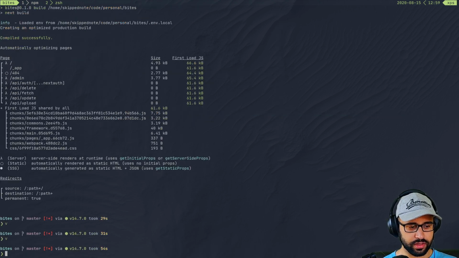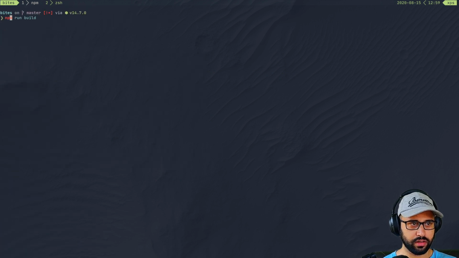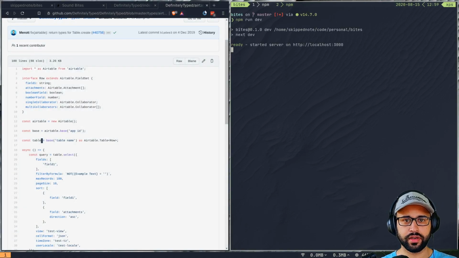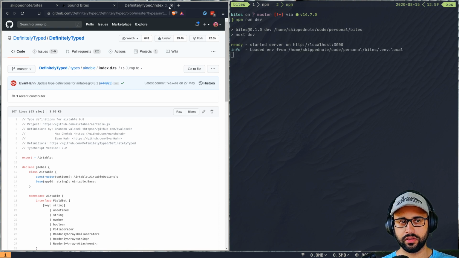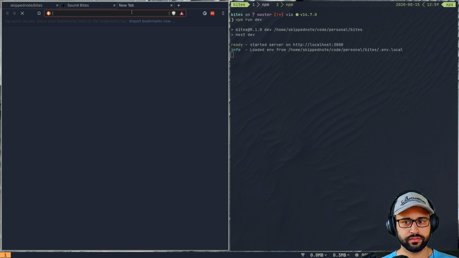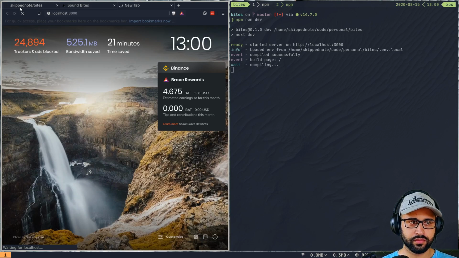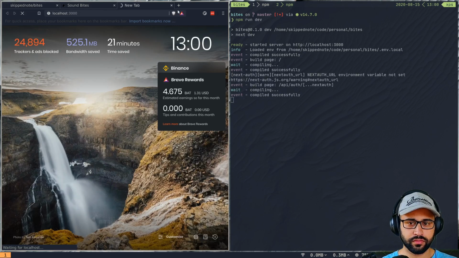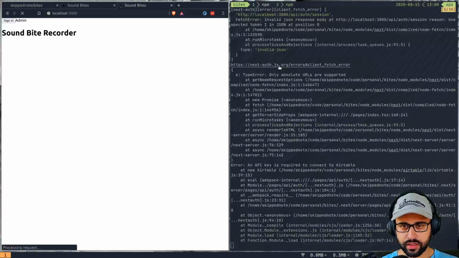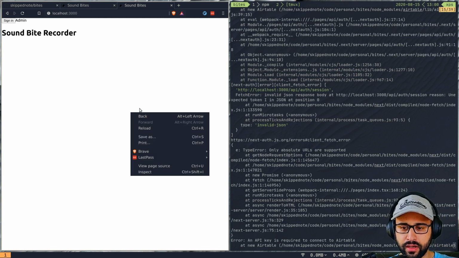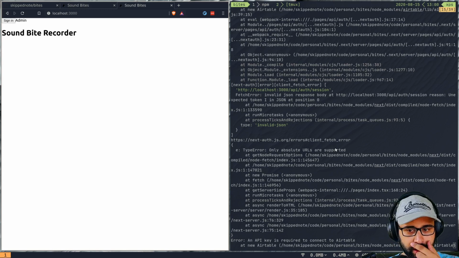Let's run the application once and see what we actually get. So let's do npm run dev. Let's open it over here. Okay, so the application has started, but I'm immediately seeing all these errors, and I'm not sure why. Only absolute URLs are supported. This is coming from fetch. So let's take a look.